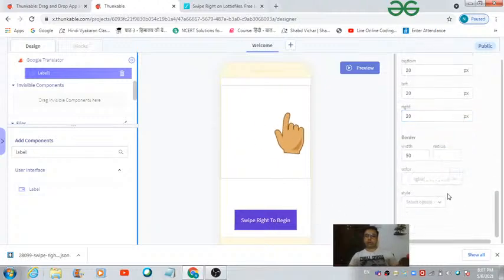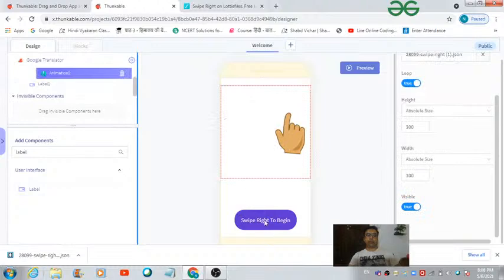Swipe right to begin. Okay, and let's have some border radius also, so as to make these borders over here go round. Let's have 30 for the border size. Yeah, now it is perfectly fine. Okay, so that's how you can customize this button over here, right, this label box.